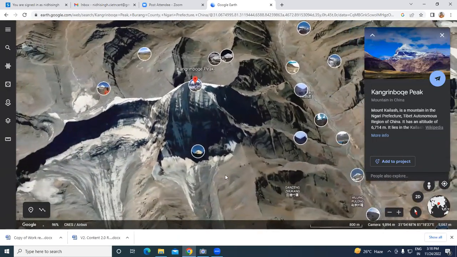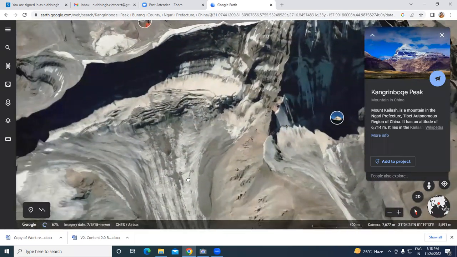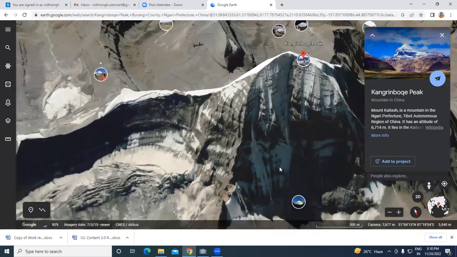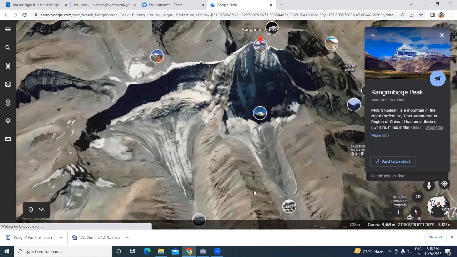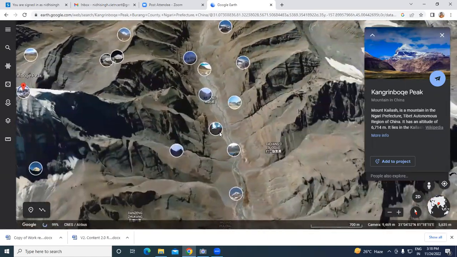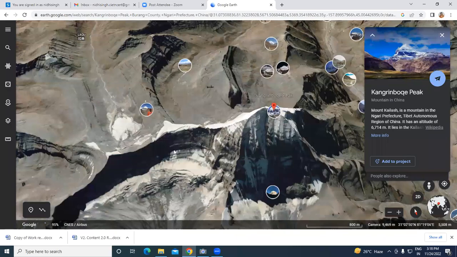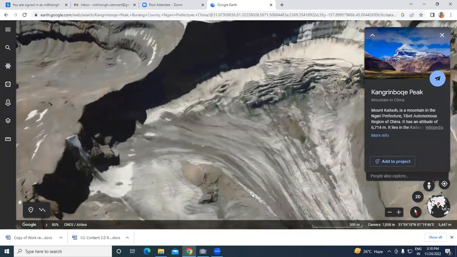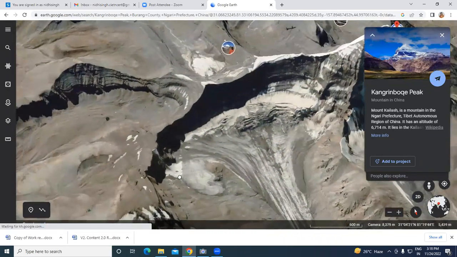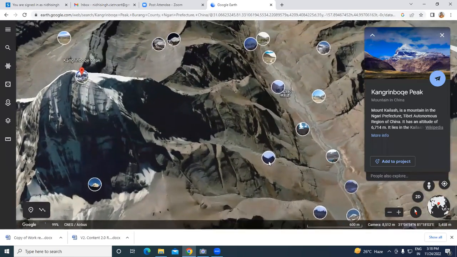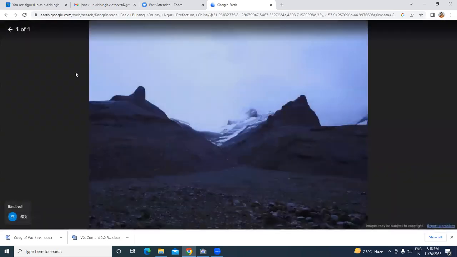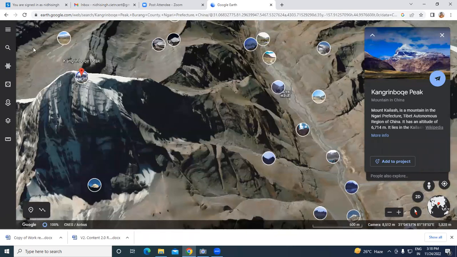See, you can show it to your students. You can create a video out of it. And in geography, we also learn glaciers, cirques, and different mountainous features. You can make a video out of it, explore it and create e-content of this. There are so many photographs of different peaks.